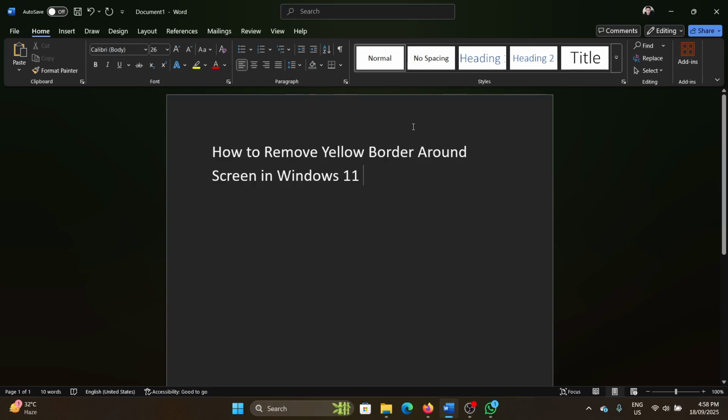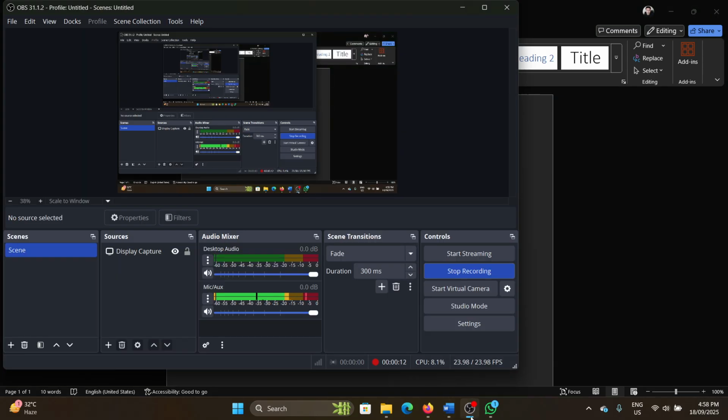Hey friends, if you wish to remove the yellow border around the screen in Windows 11, then please watch this video. I will guide you through the process. Now, other websites and solutions are blaming it on screen recording apps or screenshot apps, rightly, but that is not the solution. Like switching off this app is not the solution. I'll tell you the exact solution.